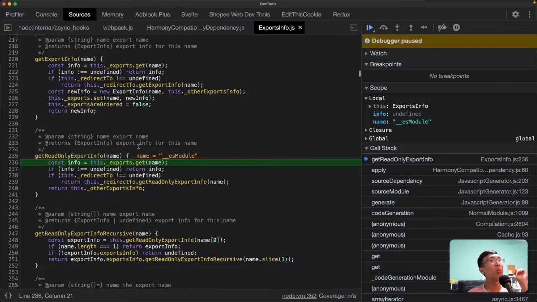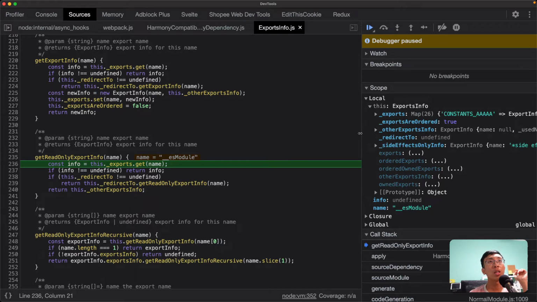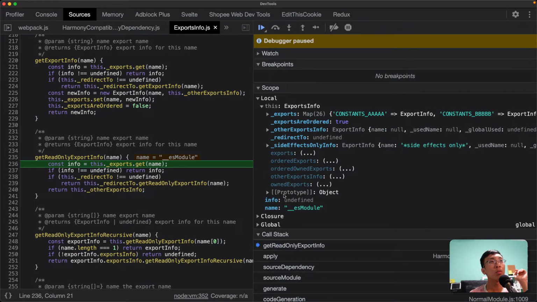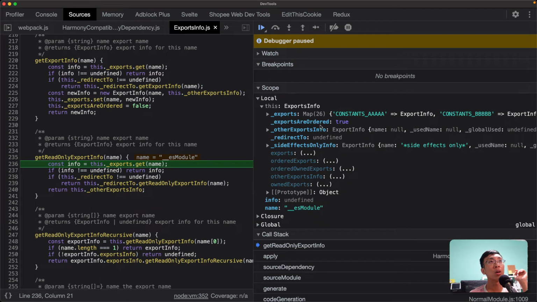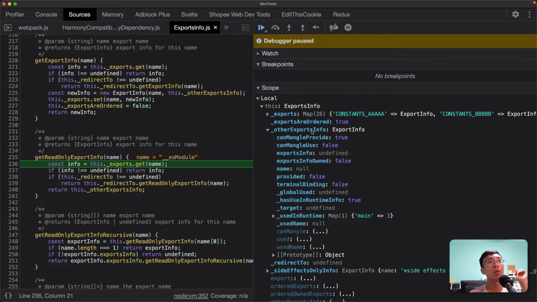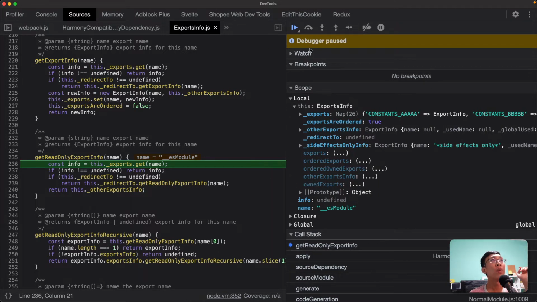But while we are here, we can see that this self refers to exports info, and you can try expand and see what we are looking for. Name exports. Okay, these are the list of exports. Exports are ordered. Other exports info. Redirect to side effects. Info name. I don't know. Okay, let's get out from here.